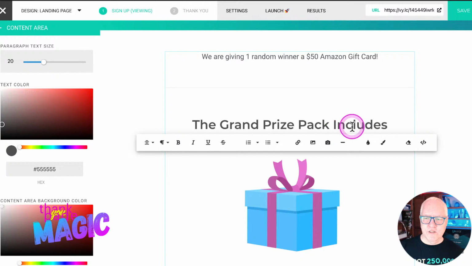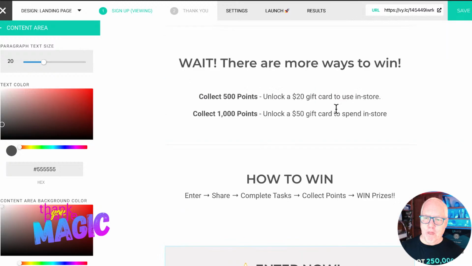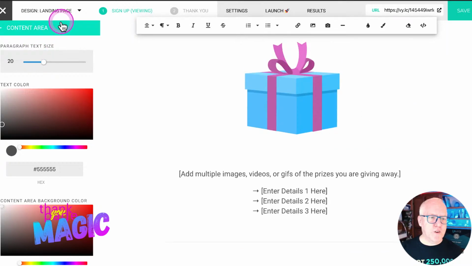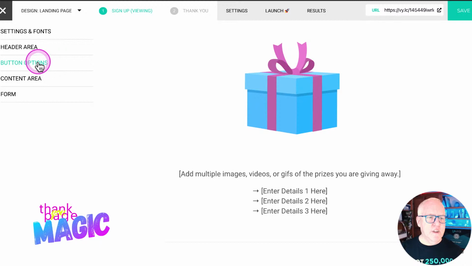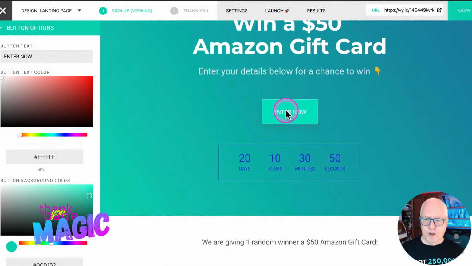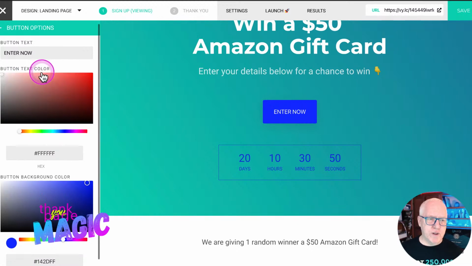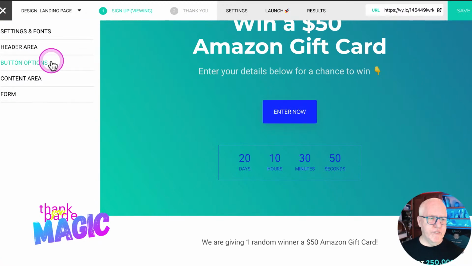Now, notice that there's this extra section. The things that are outlined in blue are all part of a group, and they're calling this the content area. There's button options, which we didn't really look at. So this is, I'm assuming this button, is that right? So if I change the color here, all right, so that's what that is. I can change the button color, the text color for the button, and the button text. So that's good. I can change all of that.